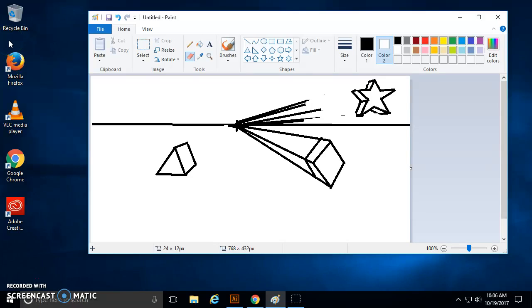And I erased it kind of ragged looking. Clean it up a little bit.